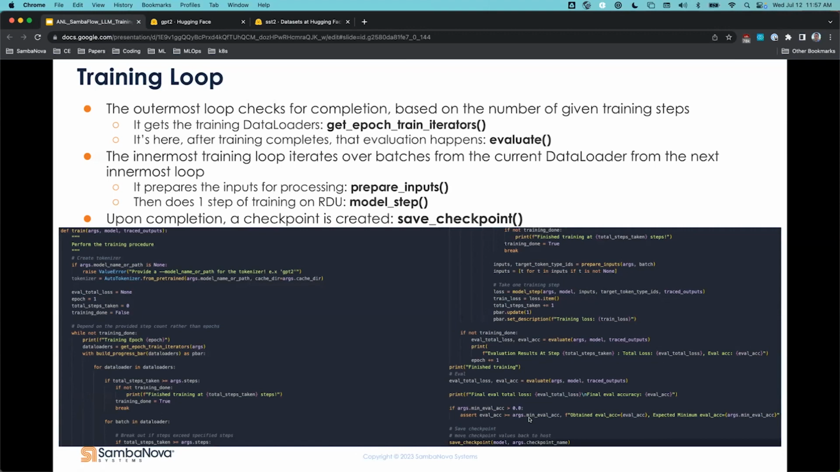But if you expect a certain level of accuracy from any model you might run, this would be the way to enforce that. Then at the very end, we save the checkpoint. And I'll show you that code in a little bit too, what that save checkpoint looks like. But basically what it amounts to is you take your Samba tensors, you export them out to torch tensors, and then you can just call save on them like you would in normal PyTorch.